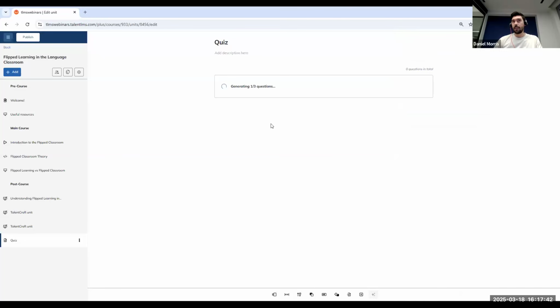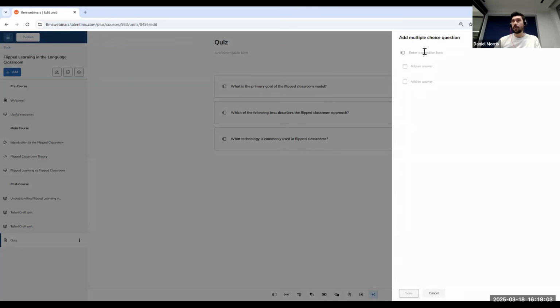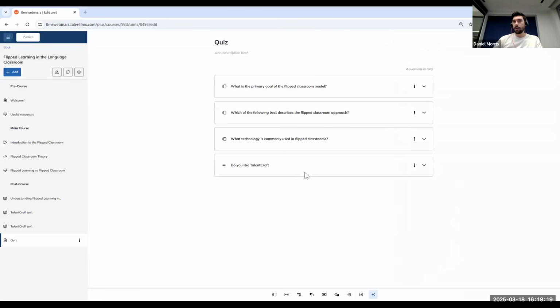And here we go. The system will be generating our questions for us. So right off the bat, we have 3 questions generated for our test. If you want to go ahead and add further questions, you can use the toolbar at the bottom here. As you can see, you have different types of questions you can add. Let's see here, a multiple choice question over here. So do you like Talentcraft? Yes or no? Hopefully the answer is yes today. We click on yes over here and we can save that. So we've added a multiple choice question as well.